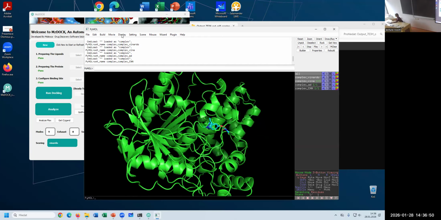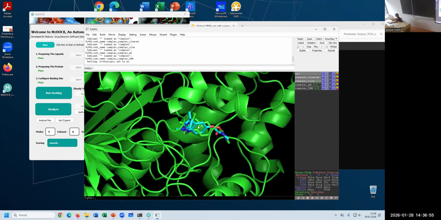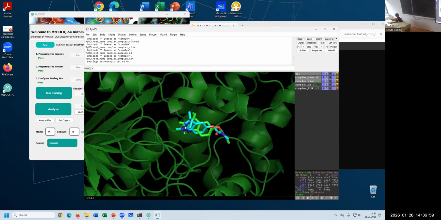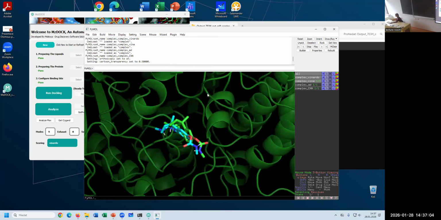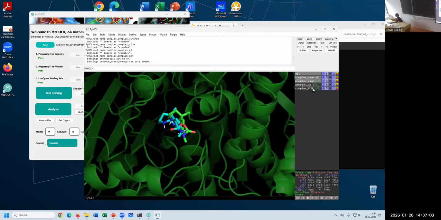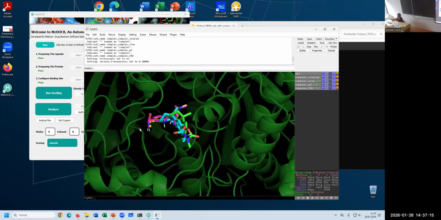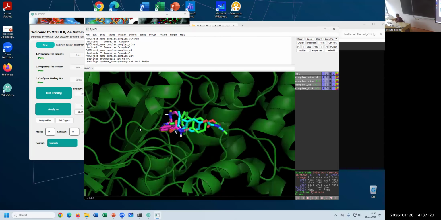Okay, almost the same orientation between Tina and Leonardo, but yes, quite different binding mode. Let's compare with Autodoc and Nina. Okay, it seems that Autodoc is the closest one to Nina.